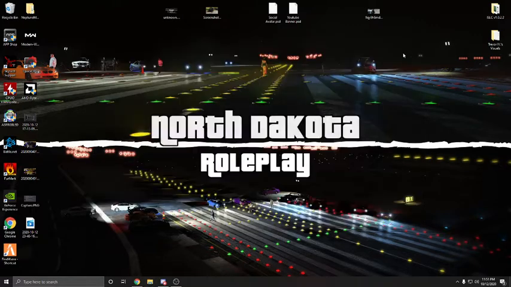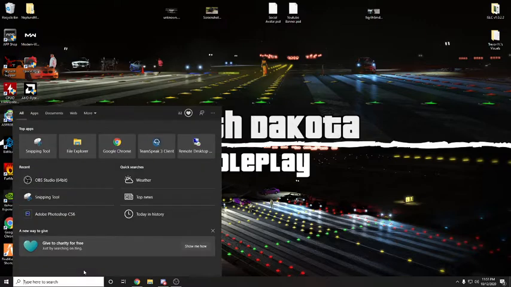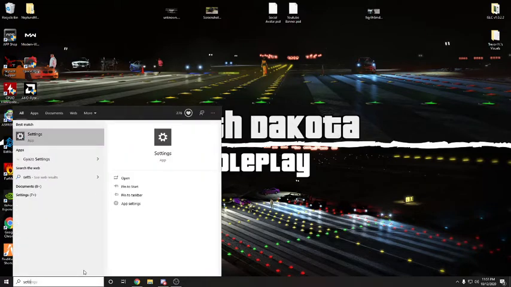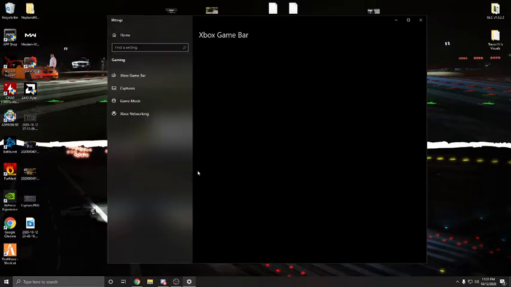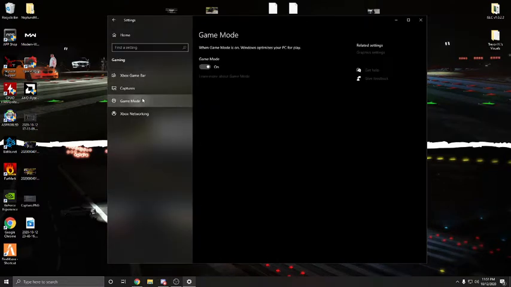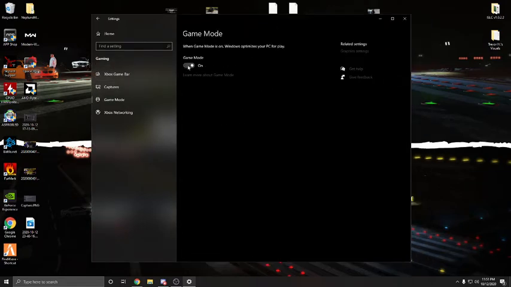And another thing that I did is I went into my settings, so you guys can do this as well. So head into your settings and go to gaming, and then game mode. A lot of people say to turn this off. I usually keep it on. I noticed that it helps with performance. So that's one other thing you can do.